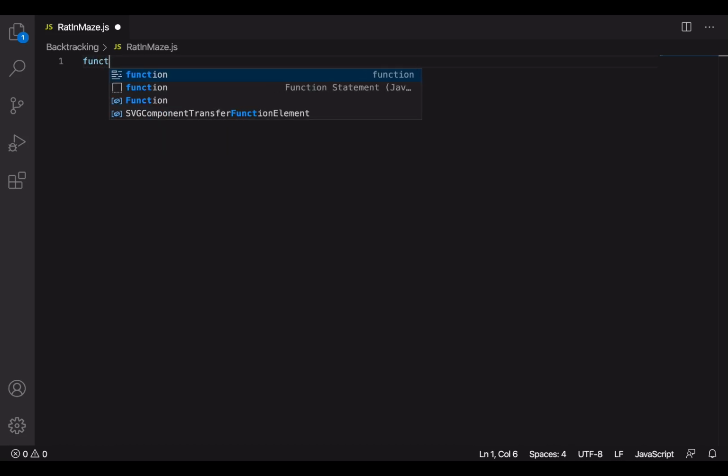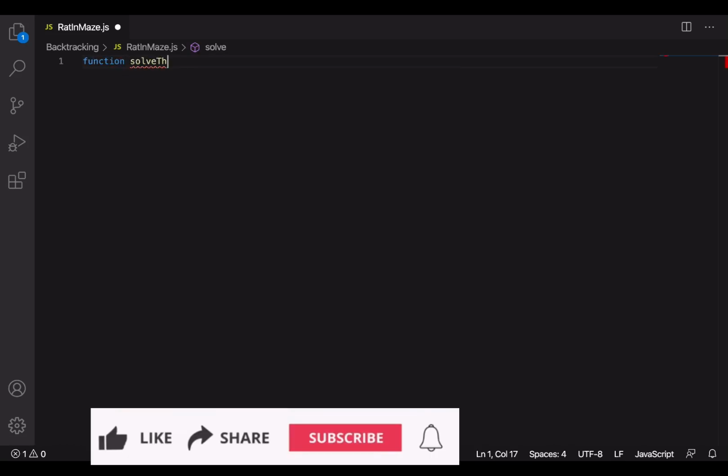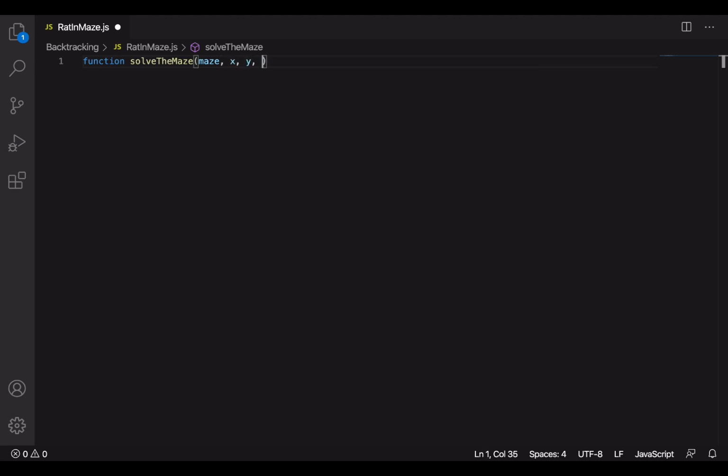So let's create a function to solve the maze. Let's call it solve the maze. It will take the maze matrix. It will take the x position of the rat, y position of the rat, the solution matrix, and n. N is the length of each row, or you can say each column.